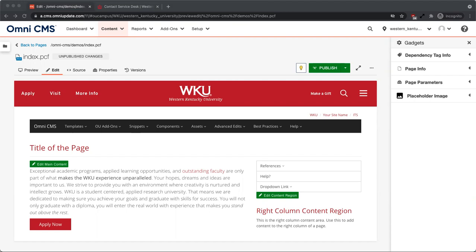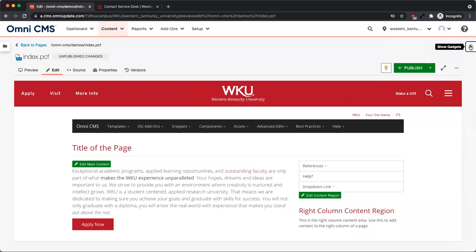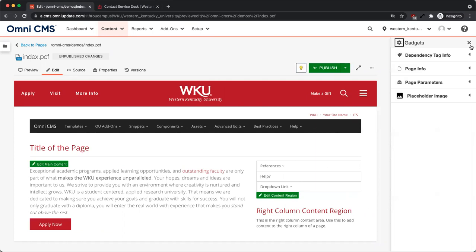Some more useful gadgets can only be accessed from the gadget sidebar. The gadget sidebar is located on the right-hand side of the screen and can be expanded or collapsed. Click the plug icon located in the top right corner to show gadgets. Some gadgets will only appear while previewing or editing a particular page. Edit a content area to view more gadgets.